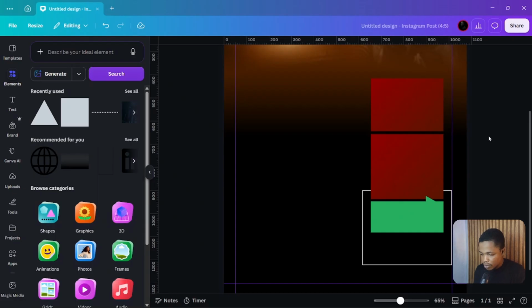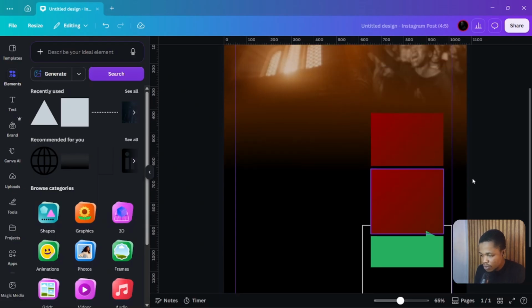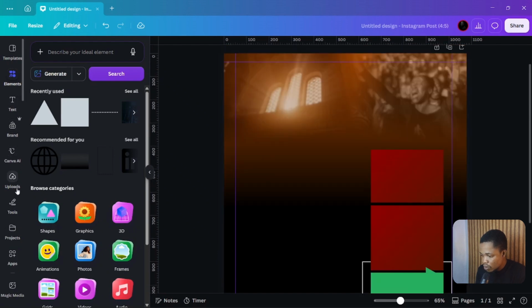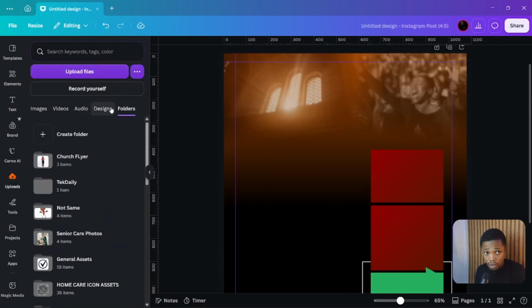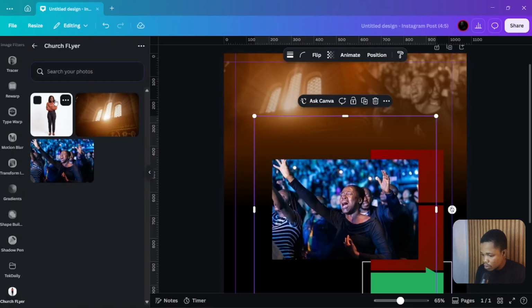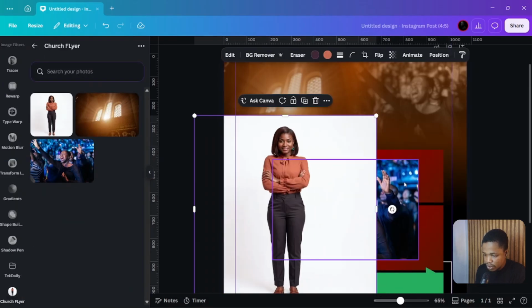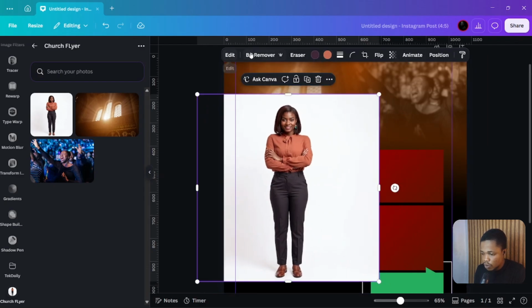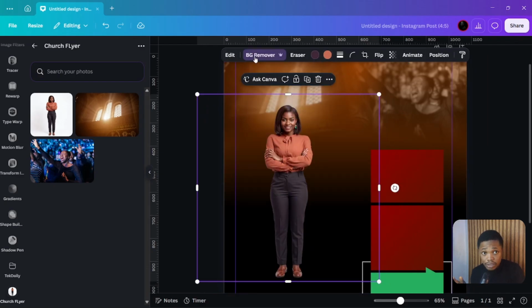Thank you. Okay, so the next thing we'll be doing, we are going to bring in the image to upload, and under upload we are going to look for this woman's image. Sorry, we're not using this image again, we're using this lady's image. So we're going to remove the background, and in case you're not using the Canva Pro, there are lots of free tools out there to remove background.